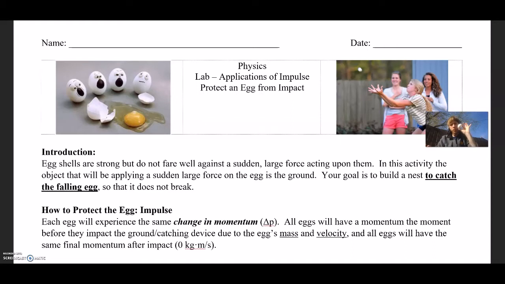This is going to be different because we're just going to keep the egg as it is. We're not going to have anything on the egg, and you're going to drop it and some device is going to catch the egg. And the idea is that the egg should be able to fall from as high as possible without cracking or completely breaking apart.